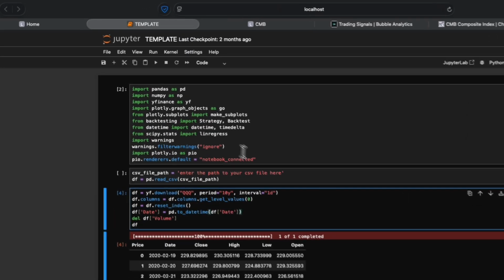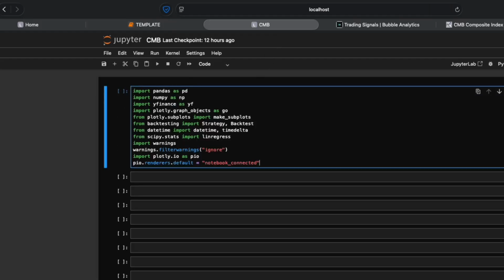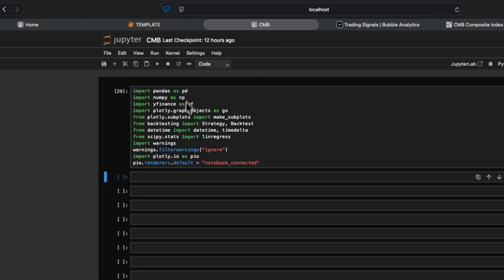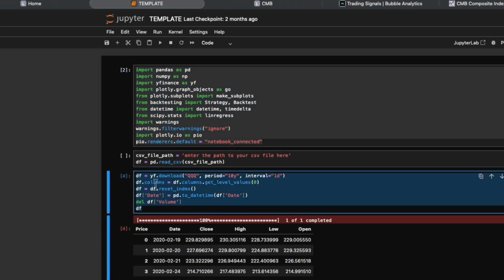First job, as always, is to import your libraries. And I'm just going to copy that entire code block there and paste it in, then hit shift return to initialize it. Next job would be to download some data.